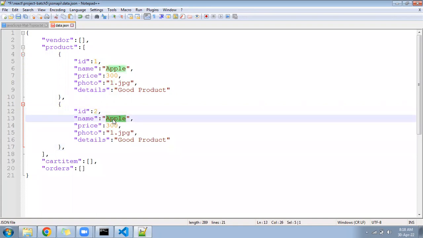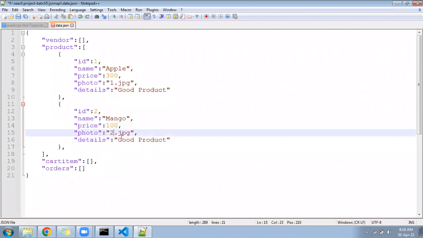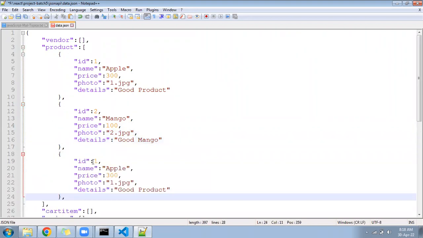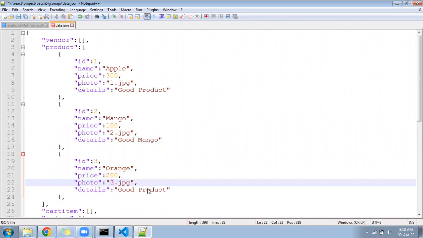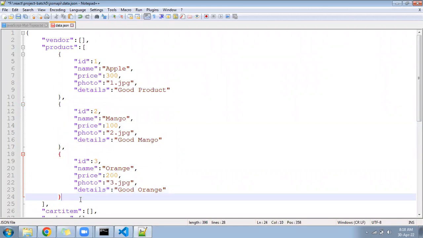Two, mango, 100 rupees, 2.jpg, mango. Add one more, 3. Orange, 200 rupees, 3.jpg. Good orange. Remove the last comma. No comma in the last.